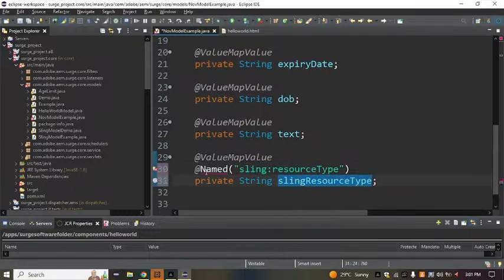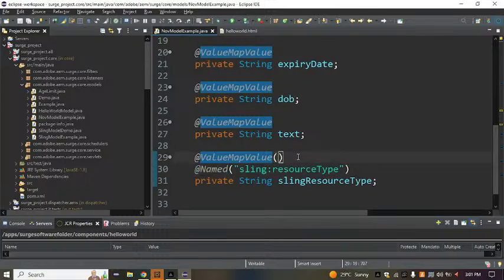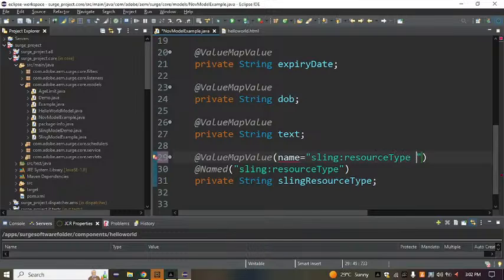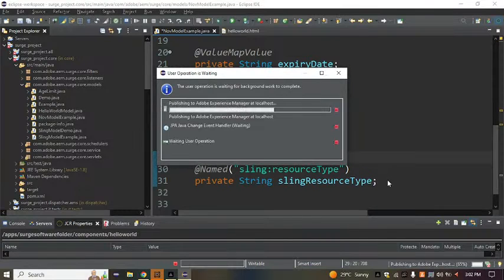Yeah, now we have to import this. This is the thing we have to import. Otherwise, if you don't want to use this name, you can simply use the name attribute here, and define Sling colon resource type. That is also nice, but we will not use this. This time we'll try to use this Sling colon resource type.